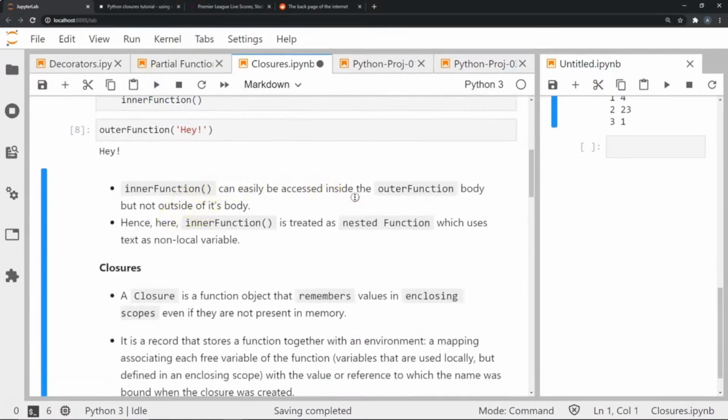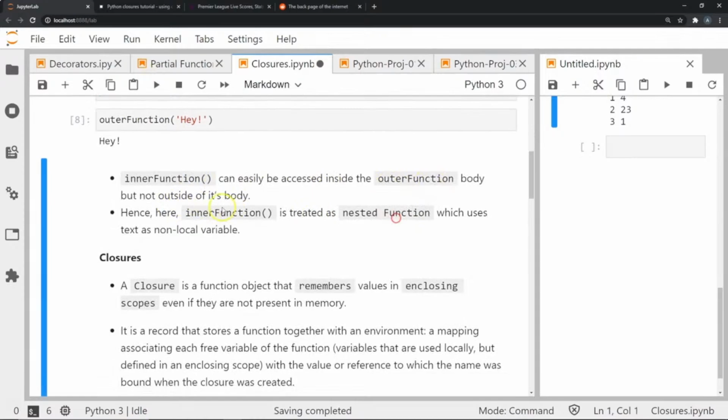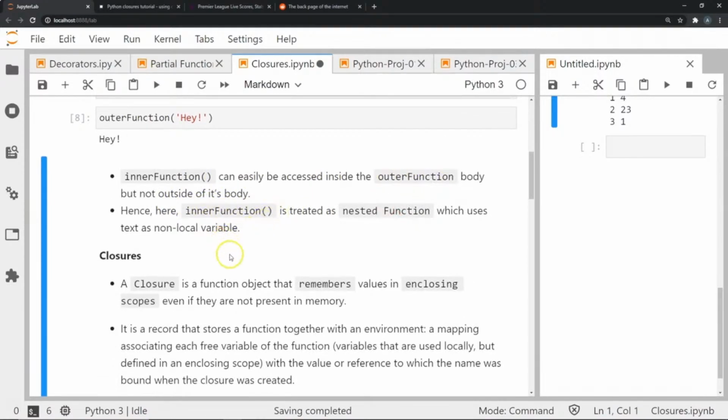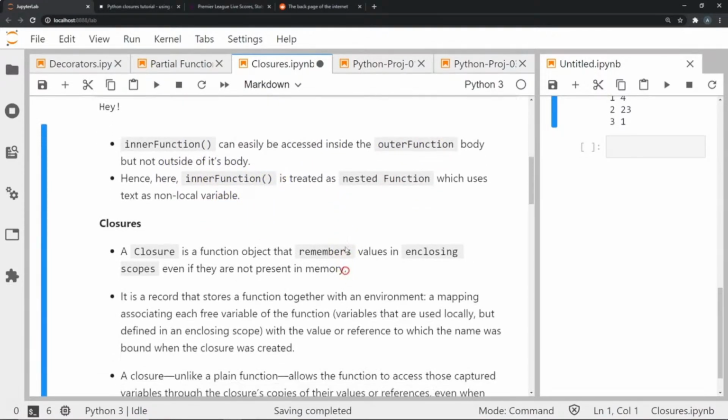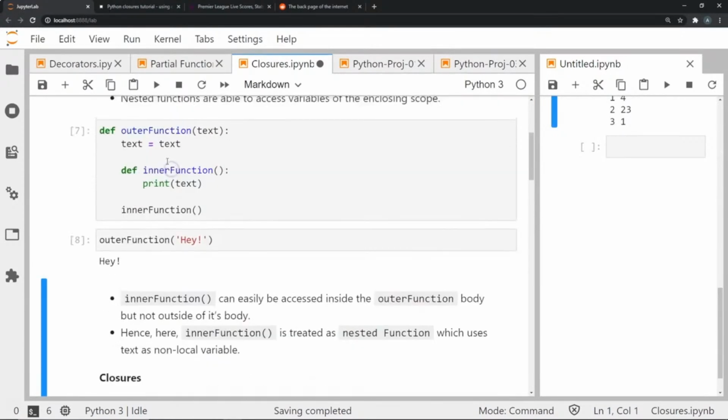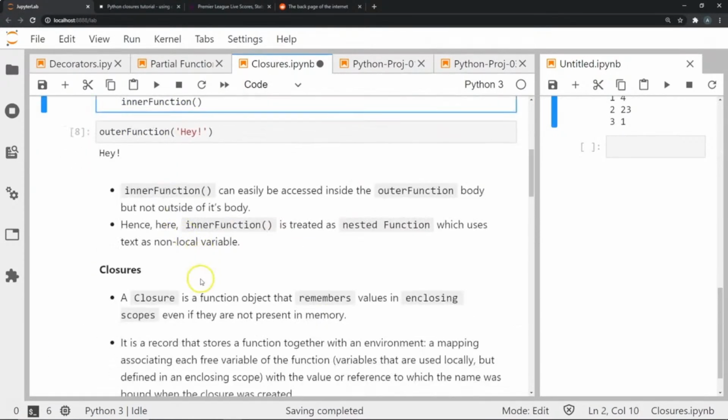Now, the inner function can easily be accessed inside the outer function body, but not outside of its body. So here, inner function is treated as a nested function, which uses this variable text as the non-local variable.